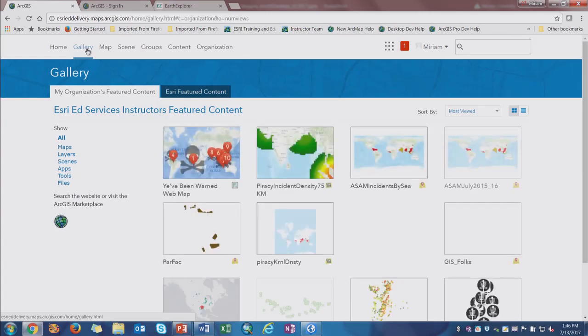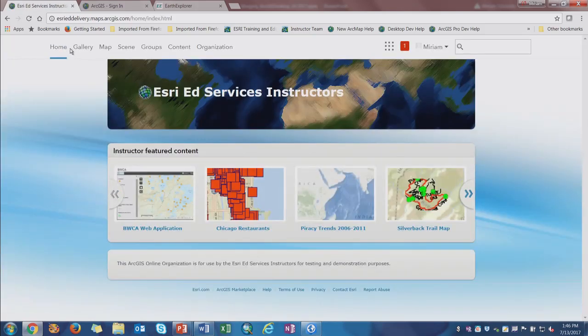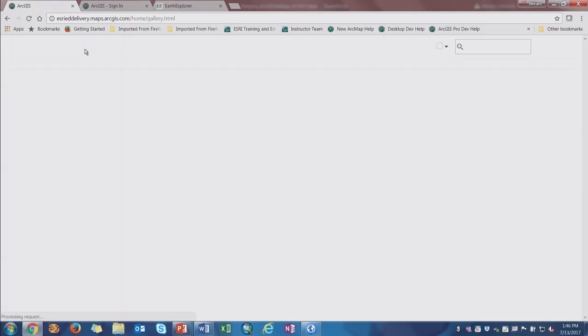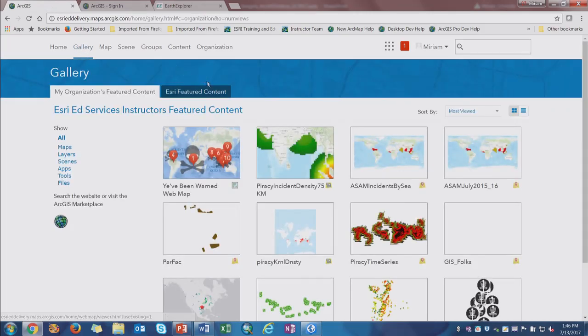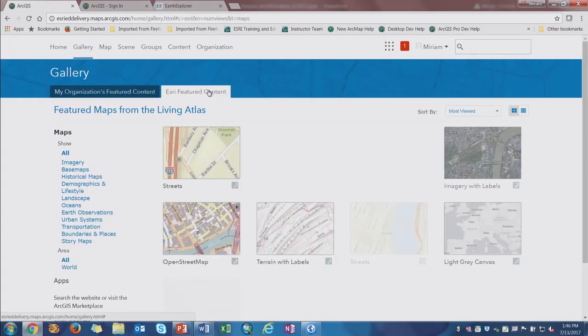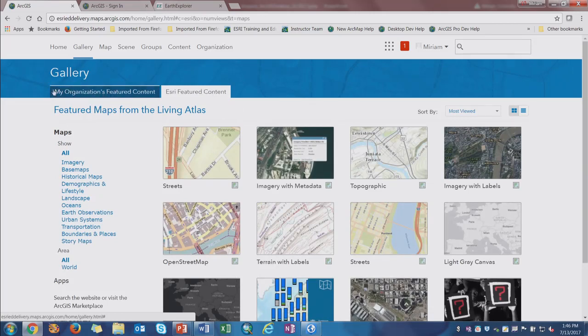So I'm logged in here to an ArcGIS Online organization. It could be any organization. And I'm going to the gallery. One thing to keep in mind is to go to the Esri featured content. It also always wants to go first to the organization's content. But once you're in here, you're in the Living Atlas. It's the data, the imagery data in particular, that comes with the software. So you see there's actually quite a bit in here.